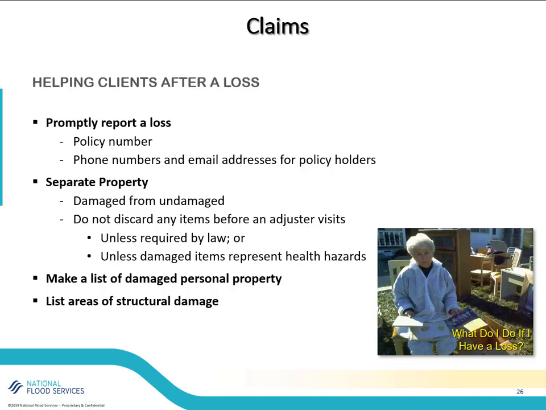Claims can be very stressful for both the policyholder as well as the agent. A few simple hints will help the process run smoother. Losses can be reported via phone, fax, email, or online. The insured name, policy number, and date of loss will need to be given. Contact numbers should also be collected. Any phone number, including any landlines, can be helpful.